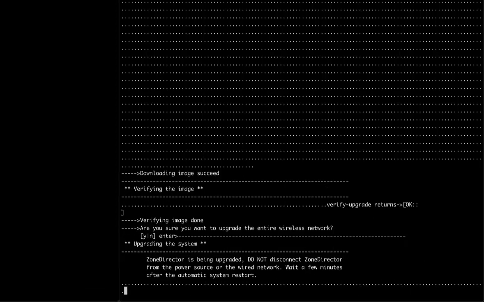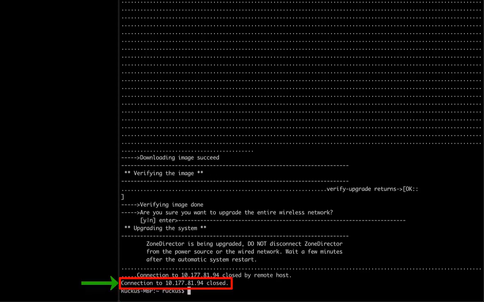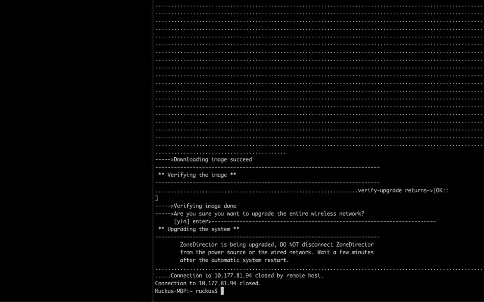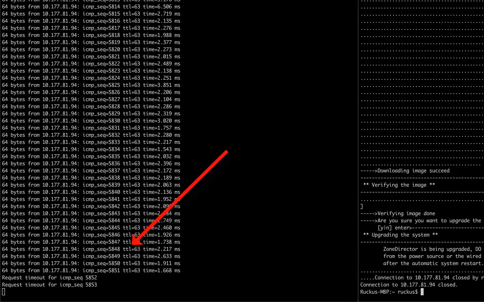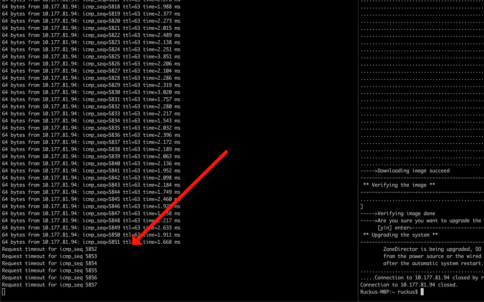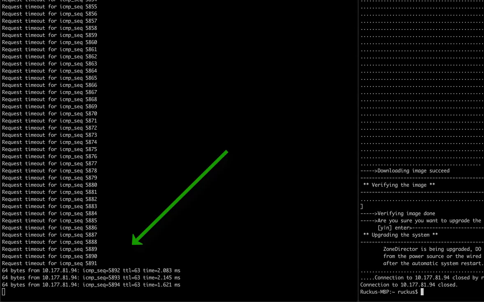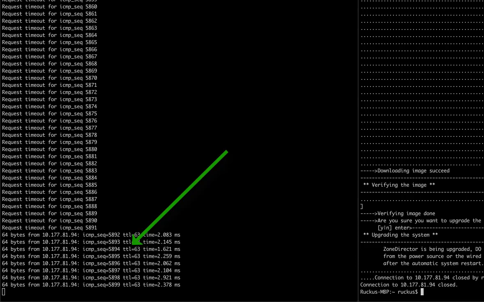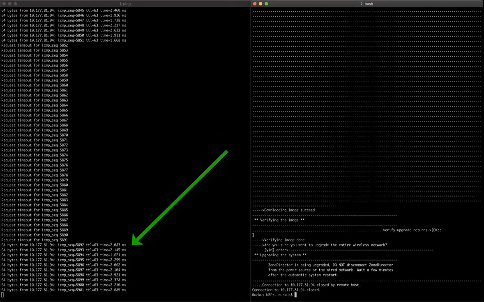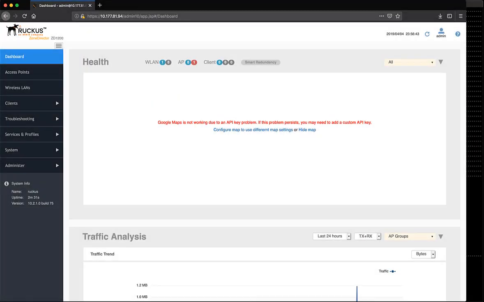As the upgrade process completes, we're going to lose connectivity to our CLI session, as you can see here. Once that happens, we're now losing pings to the controller. Once the pings resume, it's safe to assume that we can reconnect to the controller's GUI and verify that the upgrade was successful. Great, it's pinging again. Let's jump into the GUI and make sure that we can see the new version running and that everything looks to be up and operational. Okay, it's up and we're in the GUI.